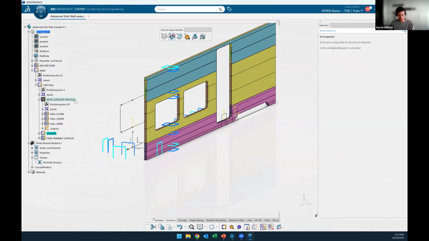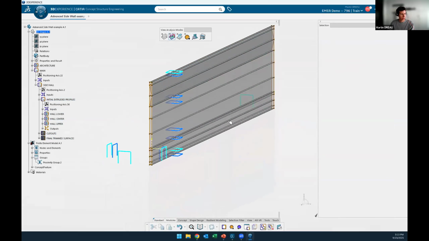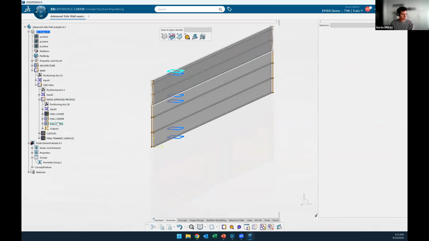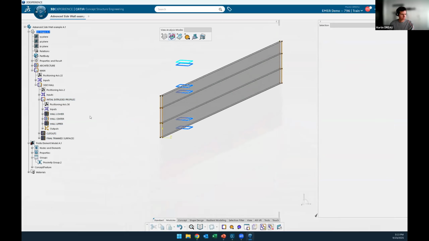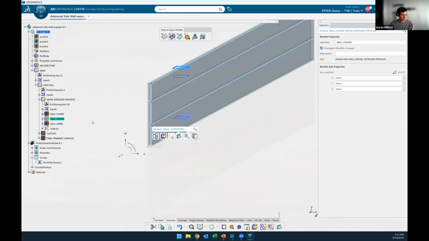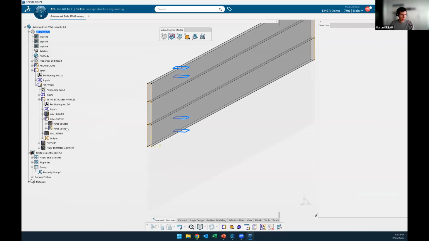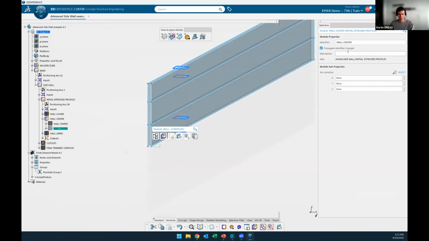So I will display here. I will hide the other modules, and I will only display the wall center. For the moment, in my wall center, I have two ribs. So I will create an alternative with 4 ribs. This new alternative, I will call it 4 ribs.